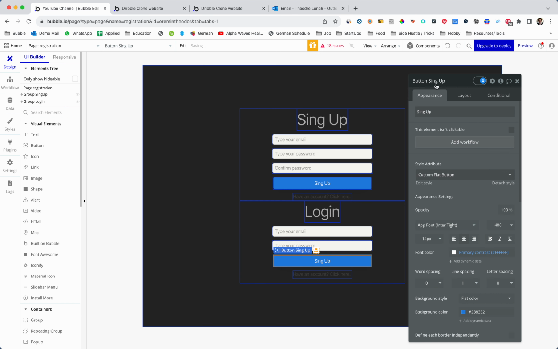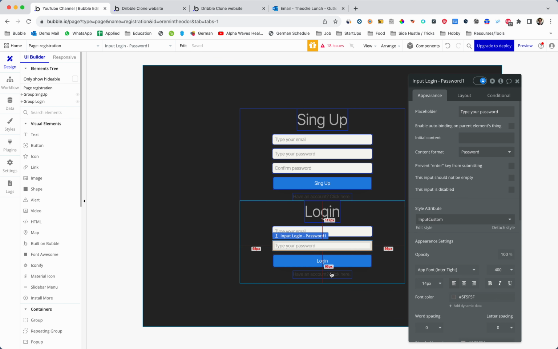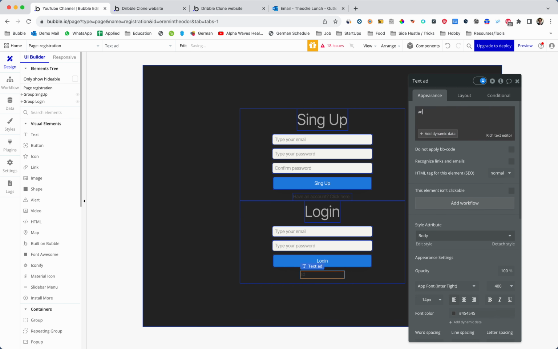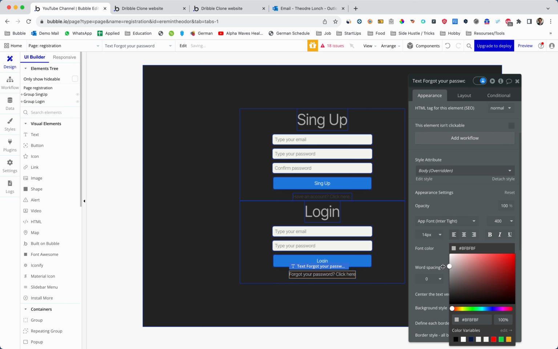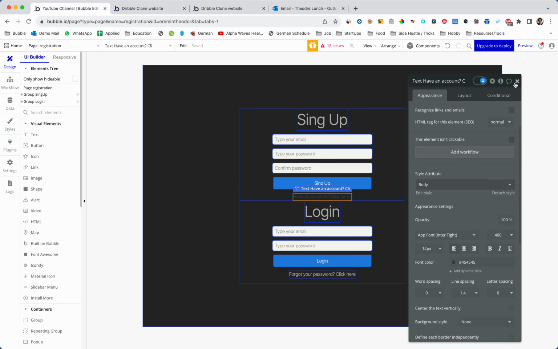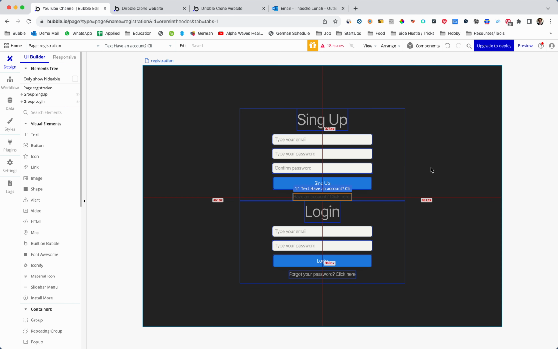Login password, and the text on the button is login as well. And the text here is going to be "forgot your password, click here," okay? And I'll change the color of my text. Okay, changes. And now we have a form to log in for our user, right?